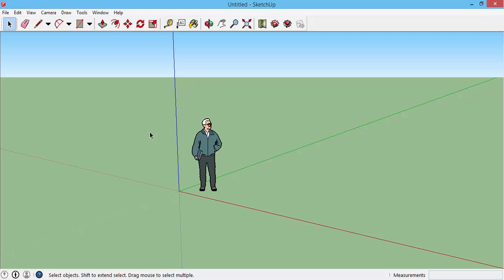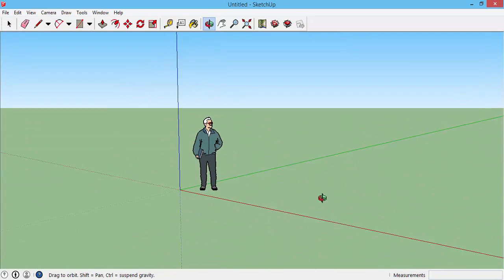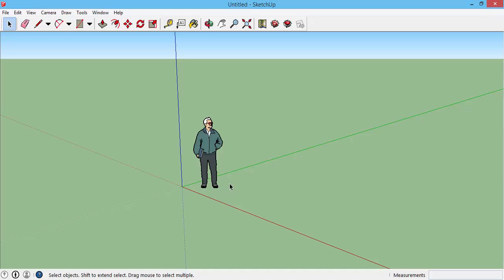You'll initially have a person here to give you an idea of the height and length of your drawing. This person is 6 feet tall.